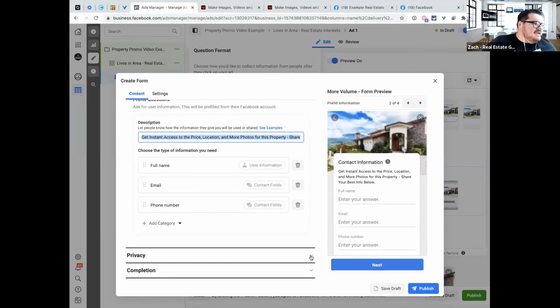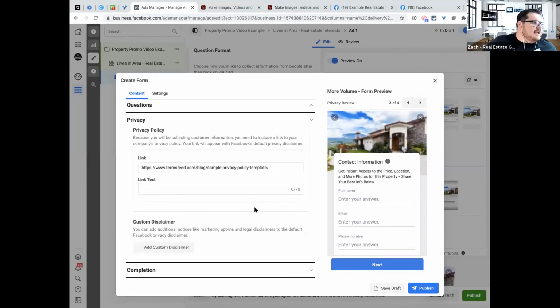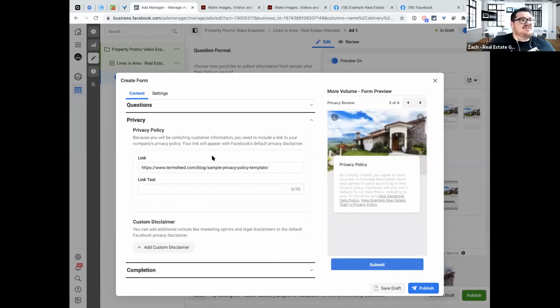For privacy, you can add a link to the privacy policy. Facebook wants you to have a link to a privacy policy. If you don't have one yourself that you created, but you have a website that either your brokerage provided you, or a website that's been built out, often you could just link back to that privacy policy and be solid.